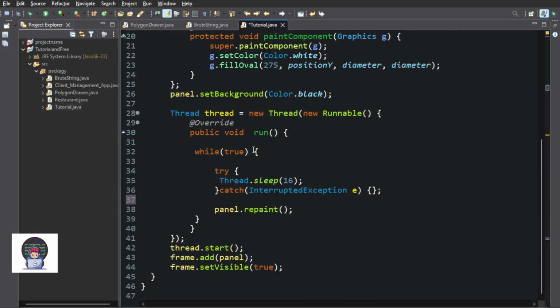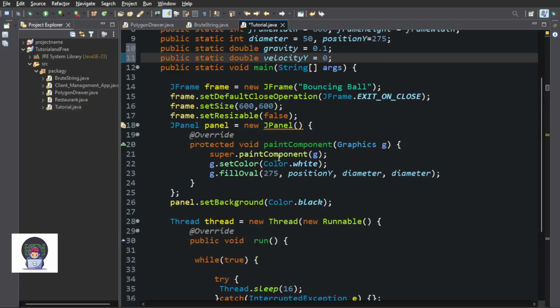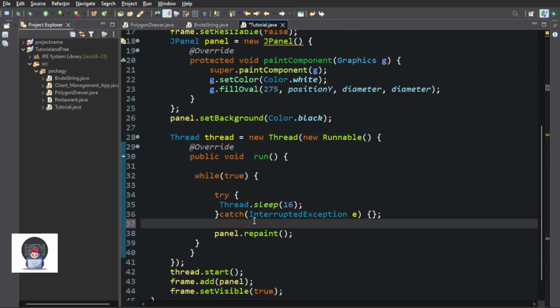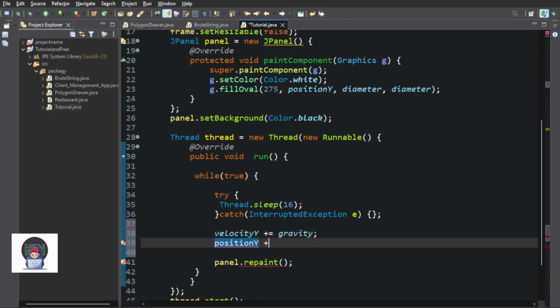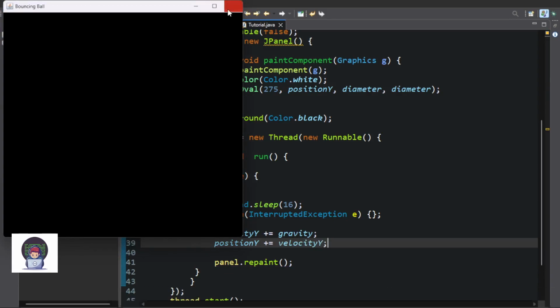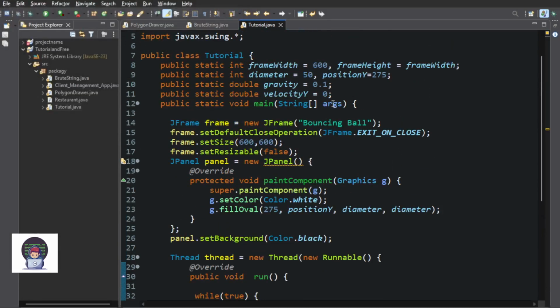So now, okay, we have to, okay, wait, sorry. I'm sorry. So we have to do position y, or I mean velocity y plus is equal to gravity. We are adding gravity to the velocity, and then position y plus is equal to velocity y. So this will act as acceleration. See this. See, it works just like acceleration.